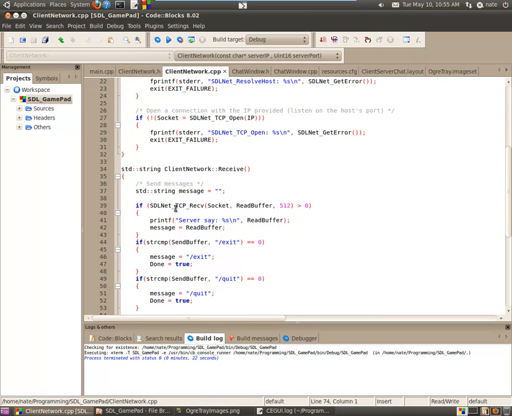So if SDLNet_TCP_Recv, open parentheses socket, comma, read buffer, comma, 512, close parentheses, is greater than 0, then we need to receive something here in this case. So printf, server says blah blah blah. Well, %s is going to say whatever read buffer says, right? \n here in quotes, and then semicolon, and that's going to make it display to the console.